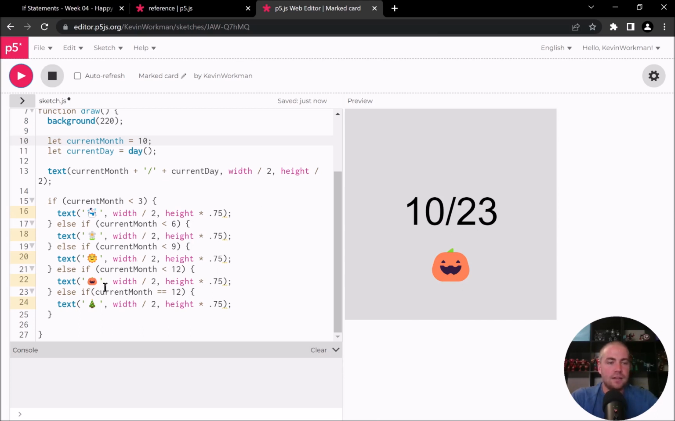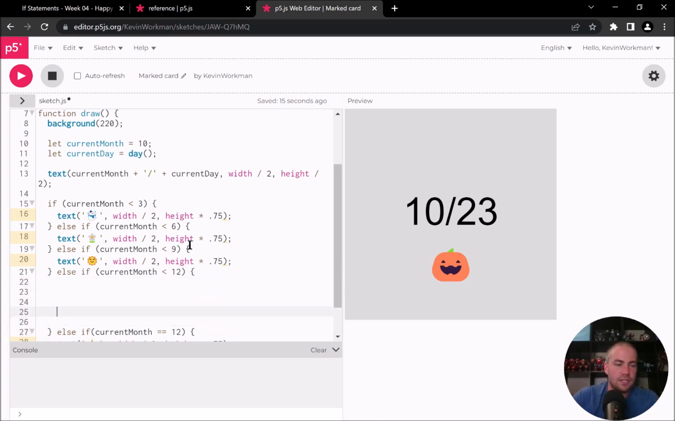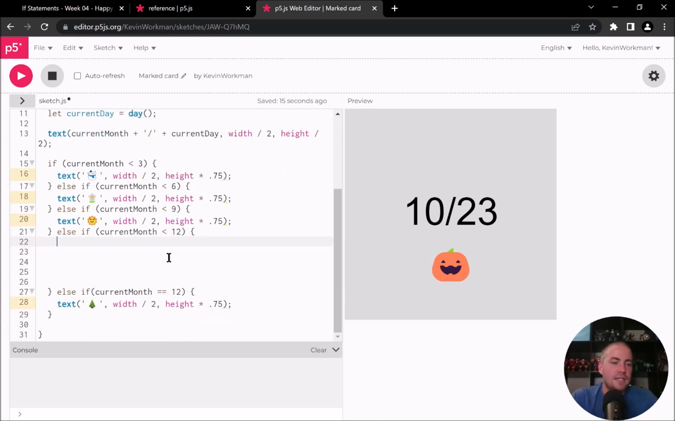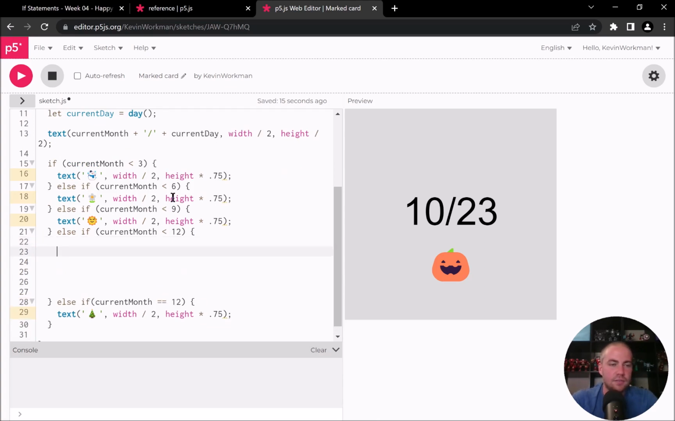Let's say instead of drawing this jack-o'-lantern here, I wanted to draw it myself. How would I do that? First of all, maybe I'll delete that line of code and just give myself some white space. And inside of this else if statement, you can write any code you want, including other if statements. But so far I haven't talked about that, so maybe I'll talk about that in a second, actually.